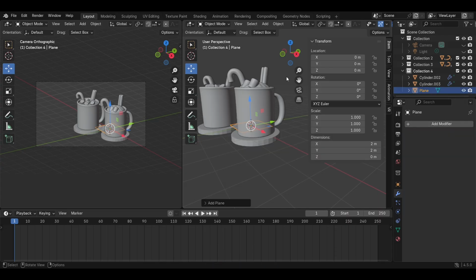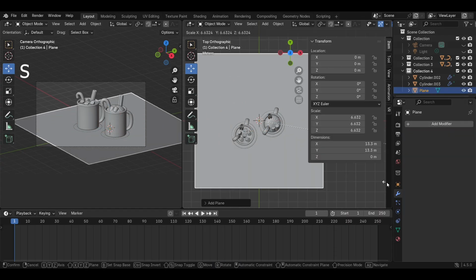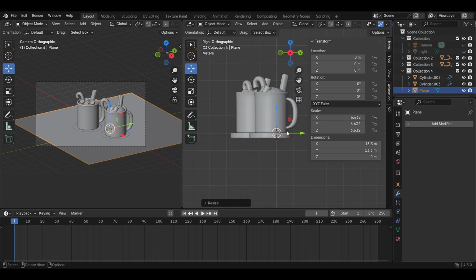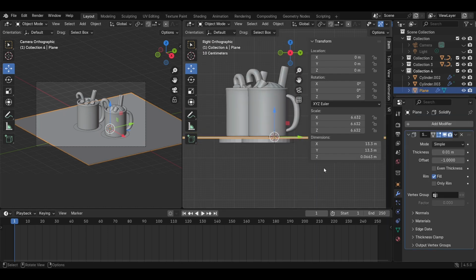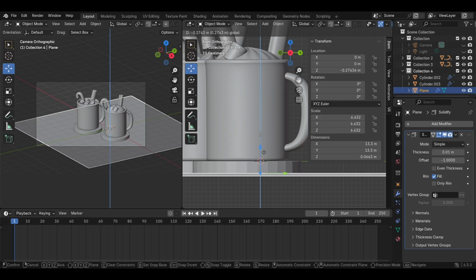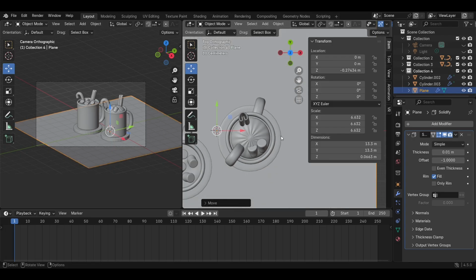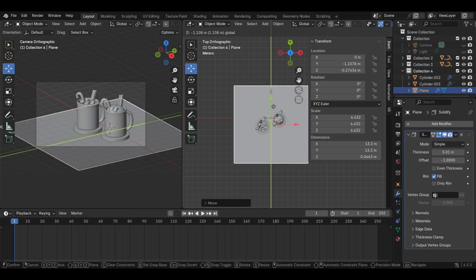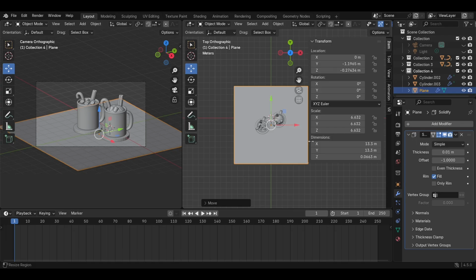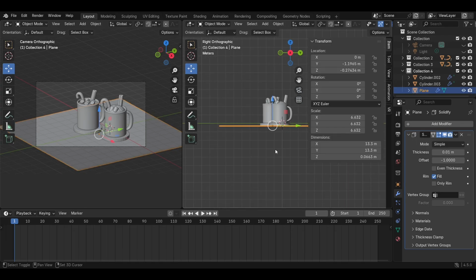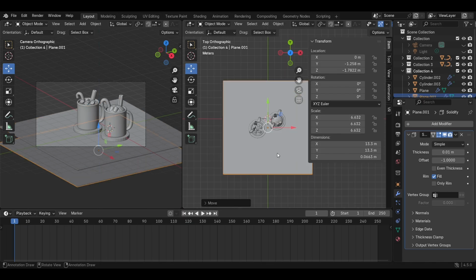Shift A to add the plane model. Change the size of the plane model to create the tablecloth. Add the solidify modifier to add thickness. Shift D to copy the plane model and change the size to large.